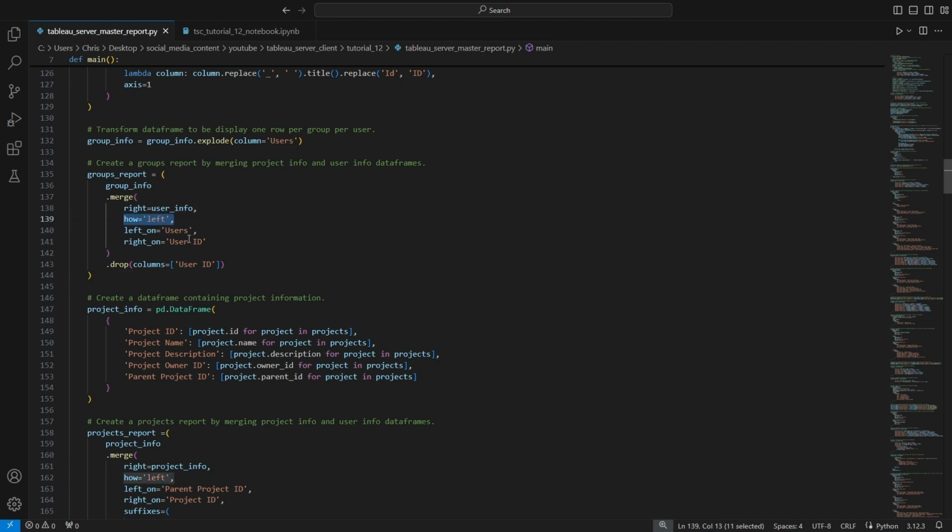Why am I doing left? Okay, so you might have an instance where you have created a group, but you have not added any members to it. In that case, if you still want to represent that group within your report, despite not having any members, you'll need to use a left. If you use an inner join, you're going to be by default excluding that group. So I'm going to say left on users.